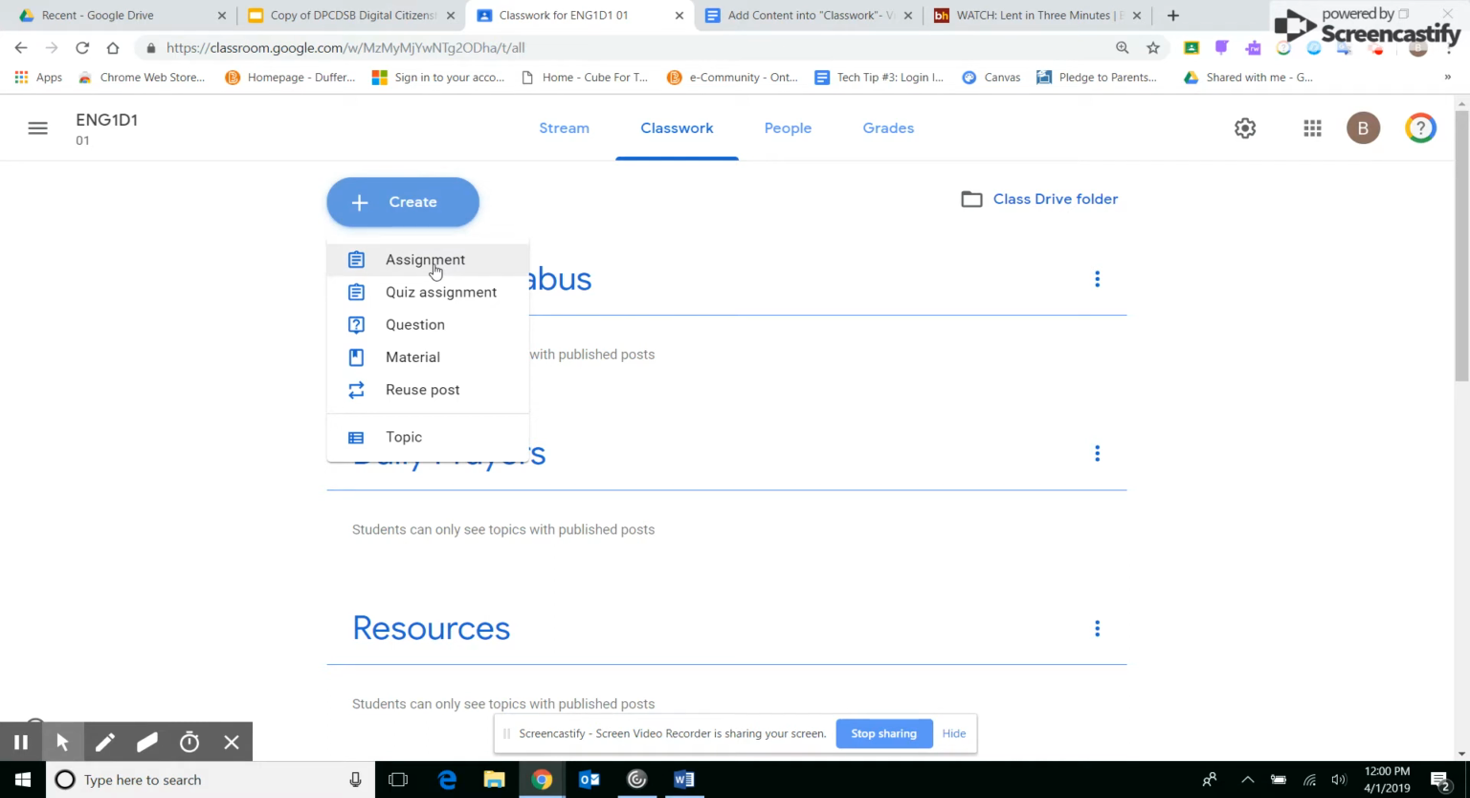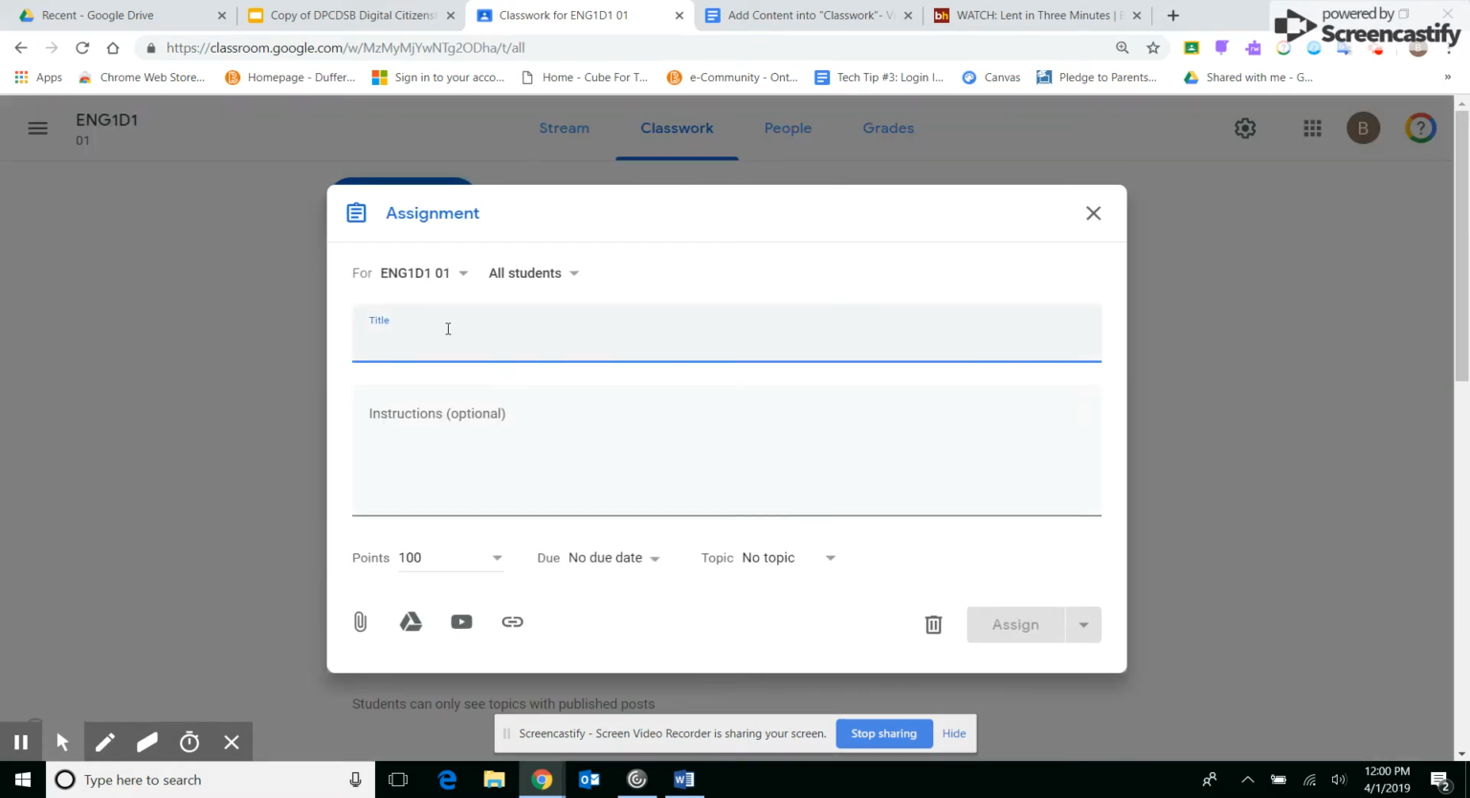So if I wanted to provide an assignment for my students, I would click on assignment, and then I would maybe call it creative short story assignment, or whatever the title is. Obviously, this is just for instructional purposes. And then I wouldn't necessarily assign points to it. I could keep it ungraded.